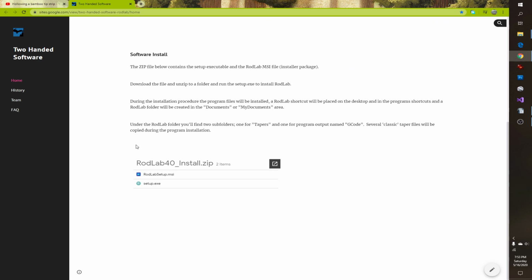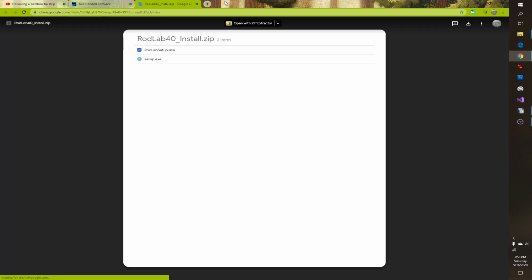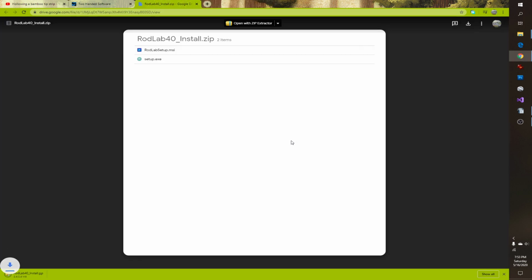So right at the bottom, I've got this zip file for RodLab 4.0, and if I right click, or actually left click on this pop-out window, it'll open up a new page. And there is a download link in the upper right hand corner. I'll click on that, and it's going to take a second for Google to go out and find the file on the server, and it will download it to my download folder.